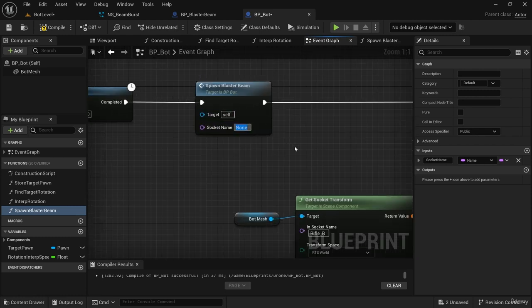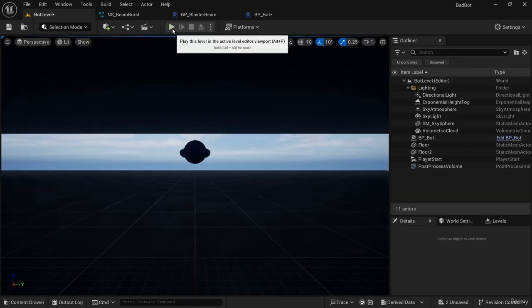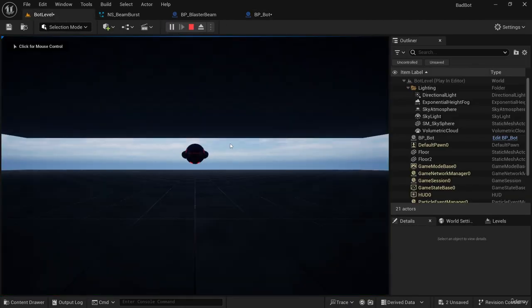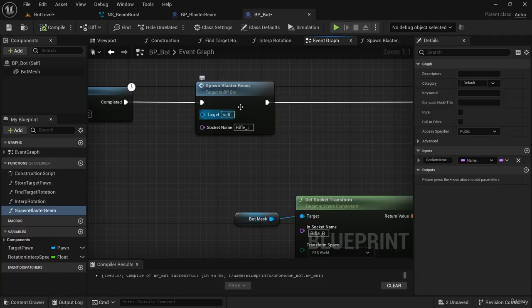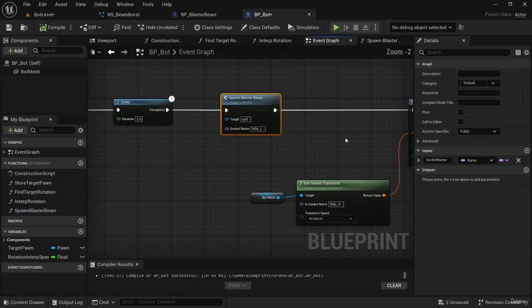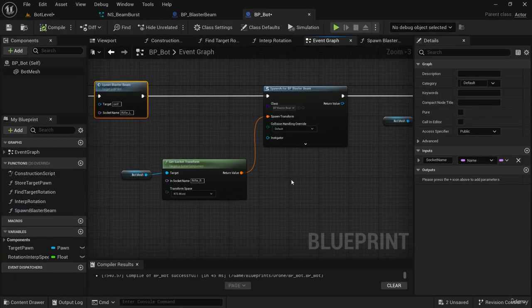Now it has to be correct, so let's use rifle underscore L, and we can go back and play test to see if we get that rocket spawned at the left rifle, and we do. So we already have a function we can replace these nodes with for the left and right rifles.